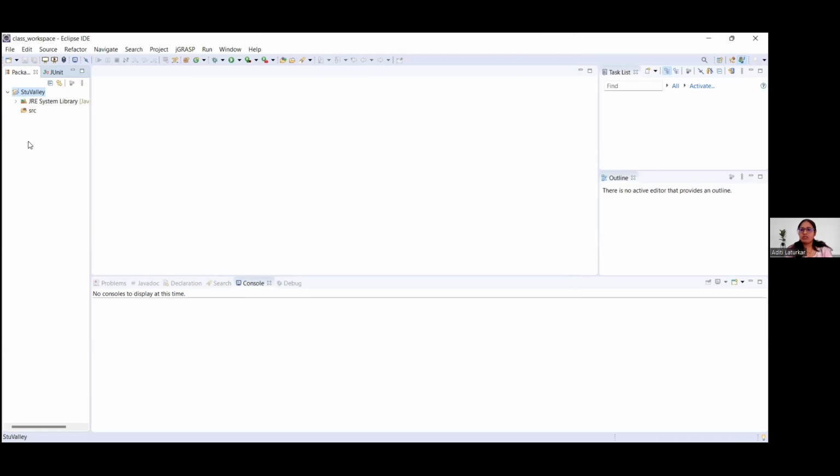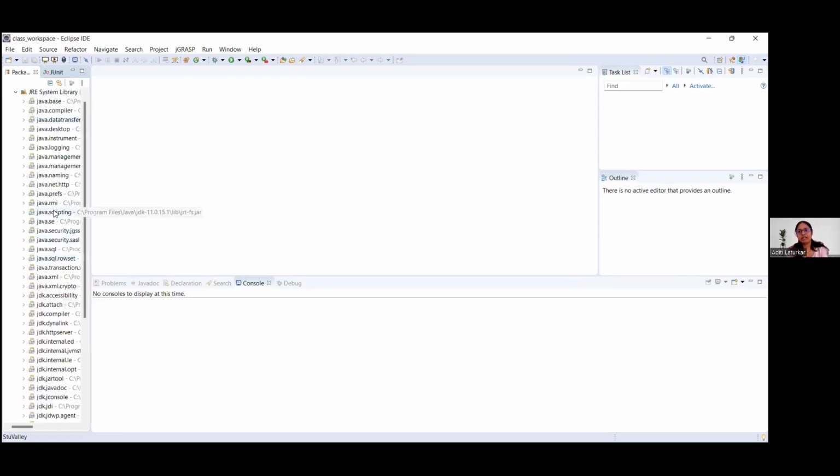So this will be the project structure. Everyone may have a different project structure according to your Eclipse version. This is the default project structure, where we can see the JRE System Library. Inside the JRE you can see all the Java related installation files, jar files. This is the Java base file. Here all the different library packages are there, and whenever we require, we are going to use these packages in our program.